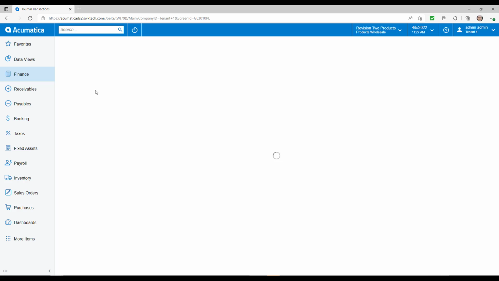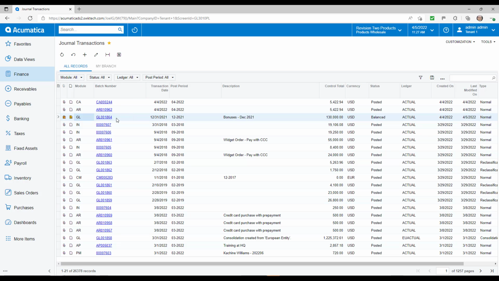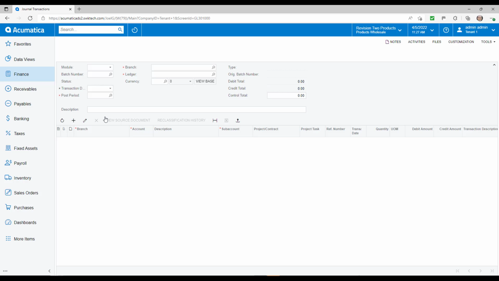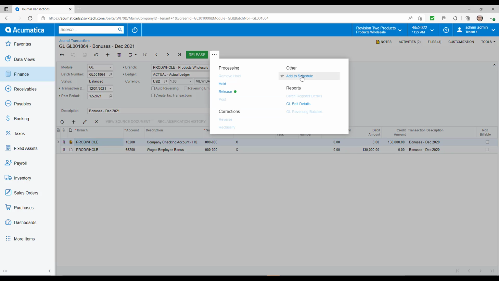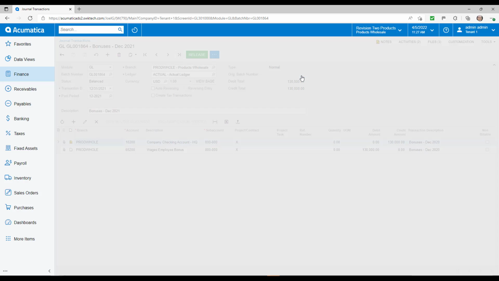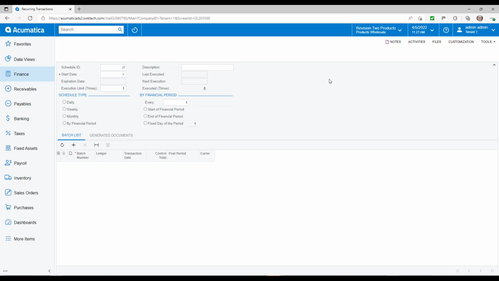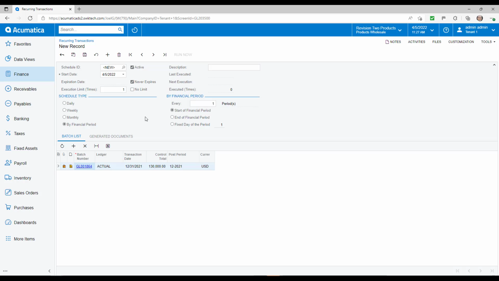I'll navigate to my journal transaction screen. We'll bring up a batch that we had worked on previously, and we'll say Action, Add to Schedule. Now I have a transaction that's ready to be set up as a recurring transaction. It's referencing the journal entry I've selected, and all I need to do is set my schedule, give it a name, and save.